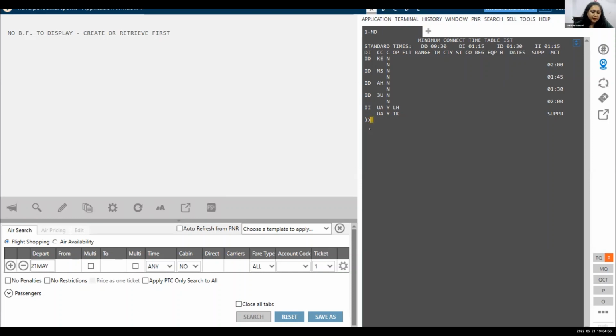See, II has started coming. Suppose you are taking the first journey by UA airline, code shared with LH. It means the operating airline will be LH, issuing airline will be UA. I hope it's understood. You already know what code share is.